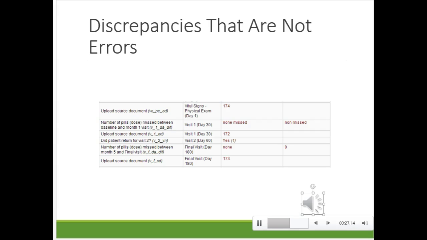I'm also not counting minor typos as errors. In Visit 1 on this example, number of pills missed, I entered none missed, N-O-N-E, but the student misspelled none as N-O-N, non. I did not count this as an error. I also did not count it as an error if I entered the word as none and the student entered the number 0 instead.